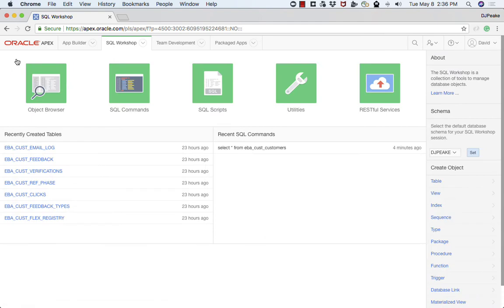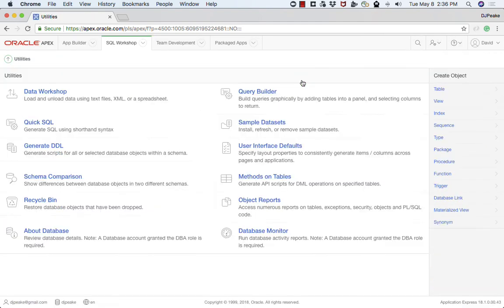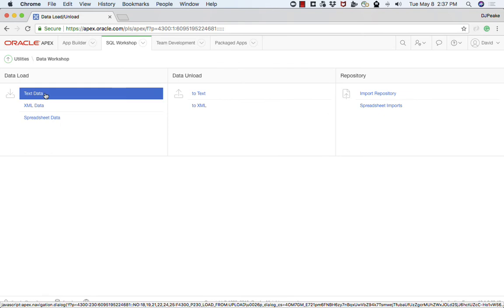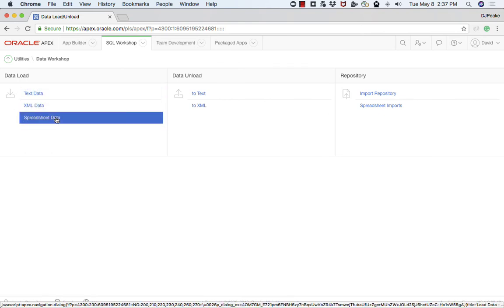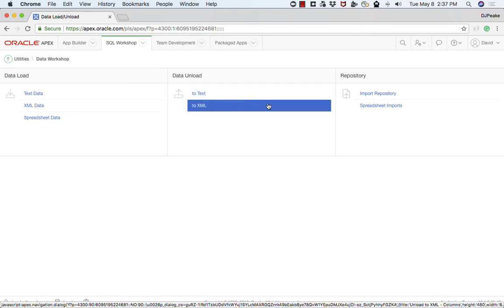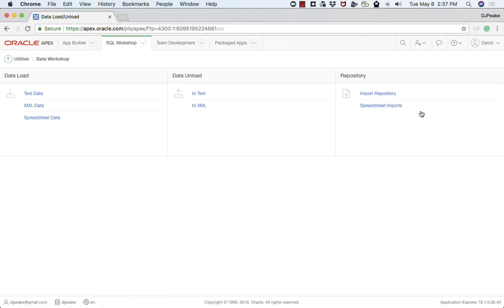Going back up now, the next major section is utilities. Within utilities, you have the data workshop. You can either upload data from text, XML, or spreadsheet into a table, or you can unload data from a table to text or XML. You can also look at your import repository and spreadsheet imports.